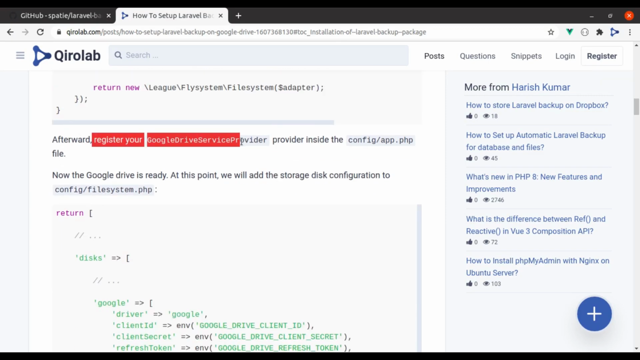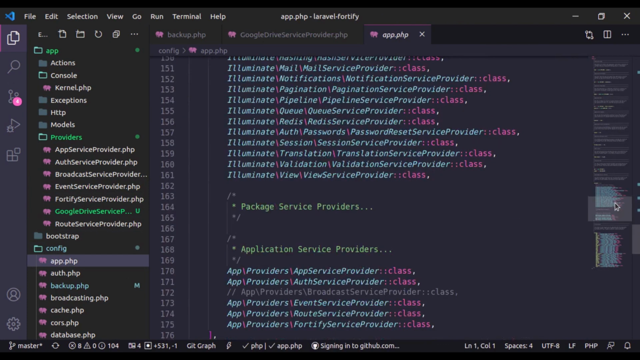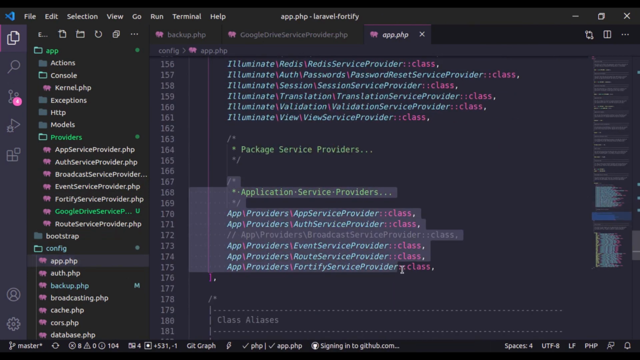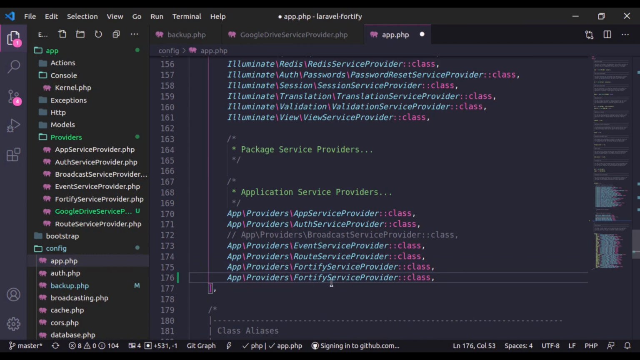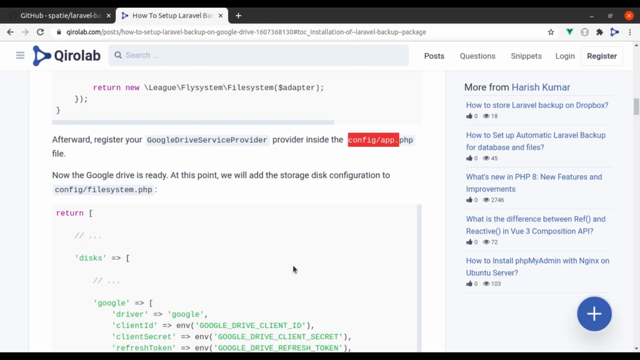Next we need to register this service provider in the config app.php. So let's go to config app.php and scroll down right here to the application service providers. Here I'll add GoogleDriveServiceProvider. Let's close this, and here also done. Let's see the next step.